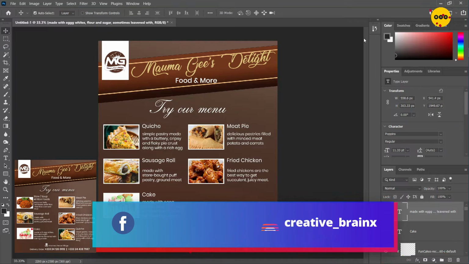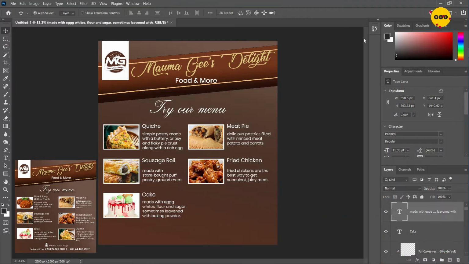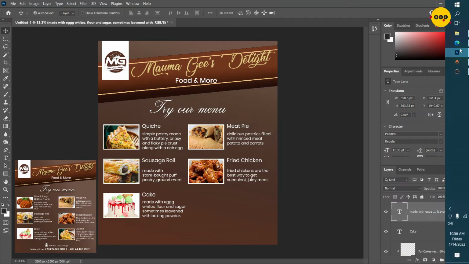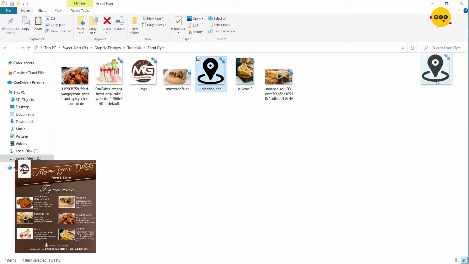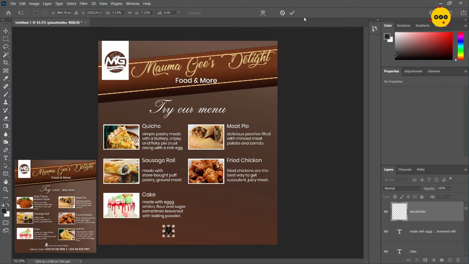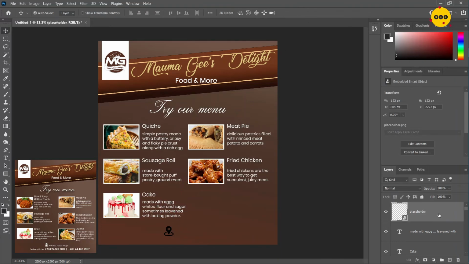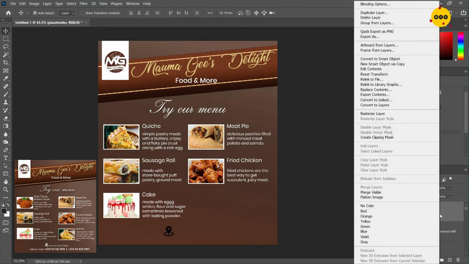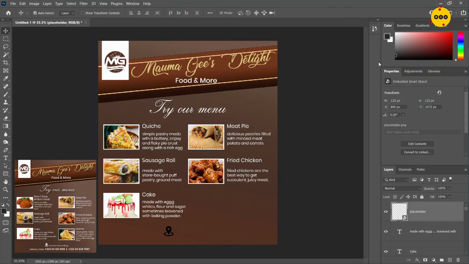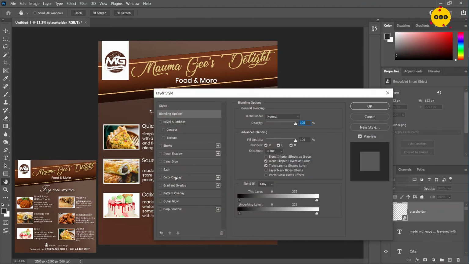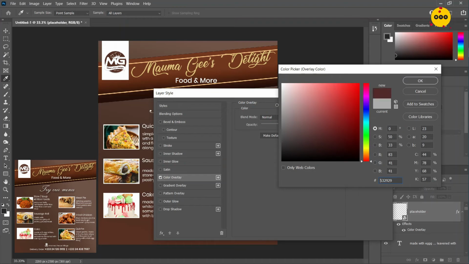Now our menu is ready, so we just need to add our location and our contact details so that our customers can reach us. So we bring in our location icon. That's great. And then let's right click on our layer, click on blending options, and then color overlay, let's set to white.